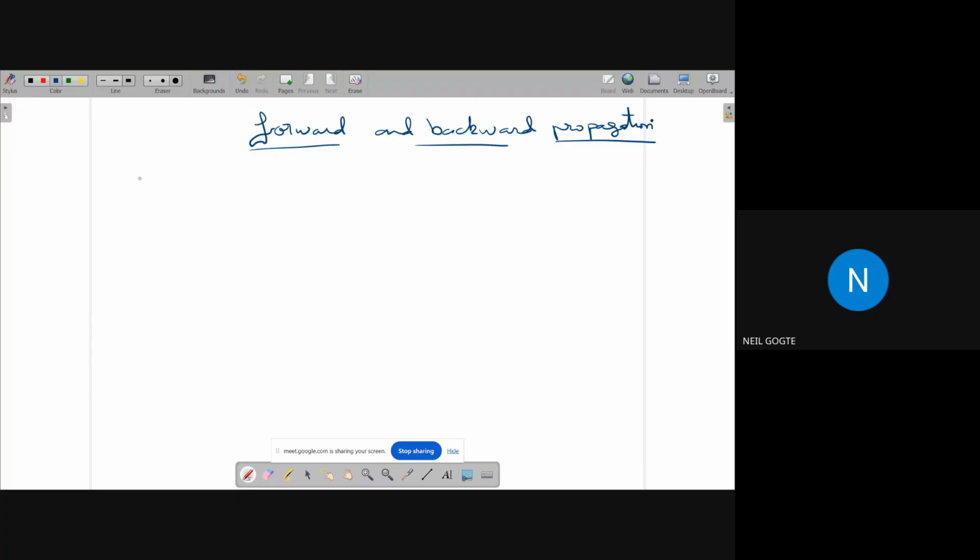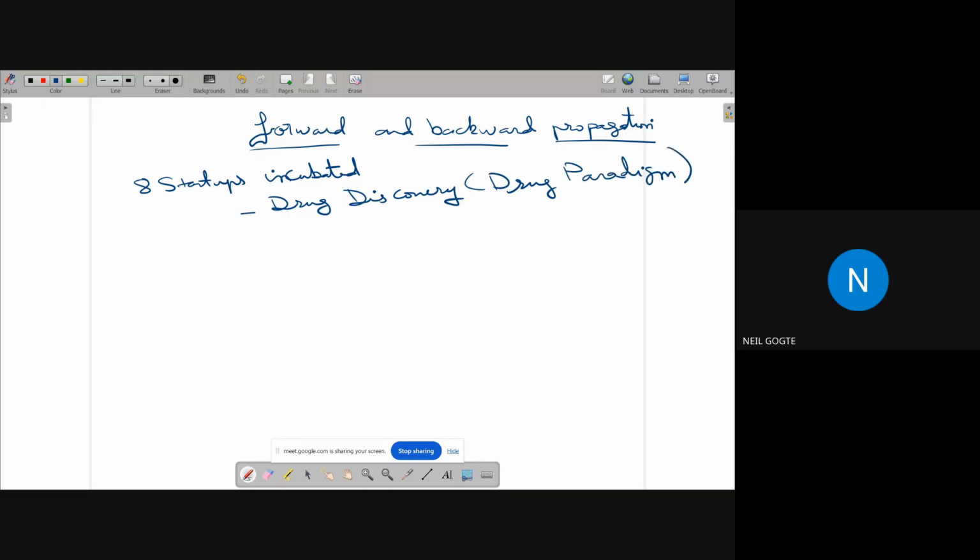We have about 8 potential startups which are getting incubated. I'll just mention that and then I'll go back to what I'm doing, because all of these are AI oriented and need heavy duty AI. The first startup getting incubated, which I am sure all of you are aware of, uses a huge amount of AI. It is the drug discovery startup, called drug paradigm.